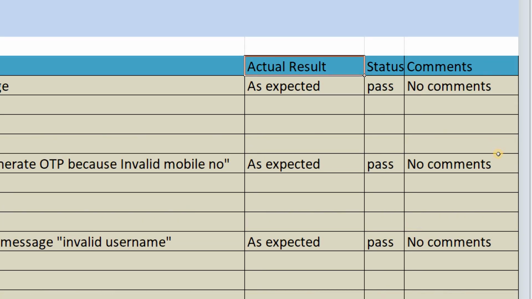And in the comment section you add some remarks, some notes, some suggestions. Here I have no comments, that's why I mentioned no comments.